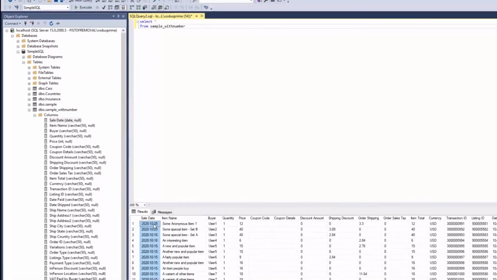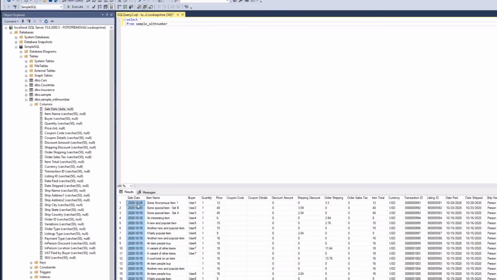So you can see it's now formatted the date in the way it prefers to, which is year, month, day, as opposed to some of the other dates in here, where it's still month/day/year, because these are just text fields.